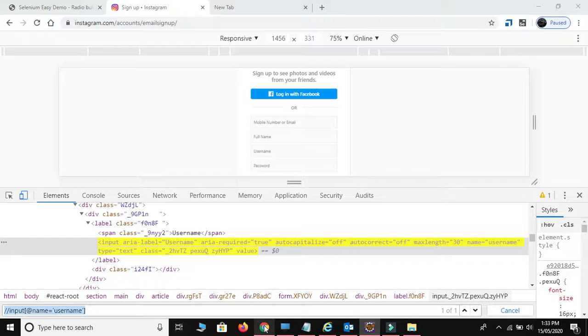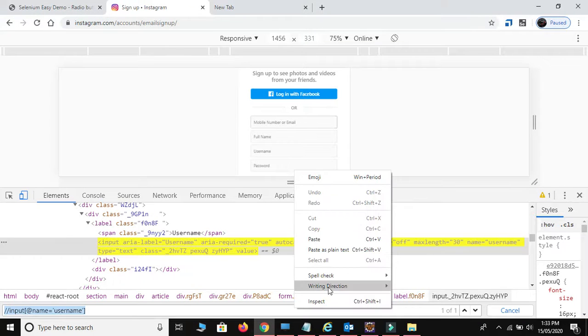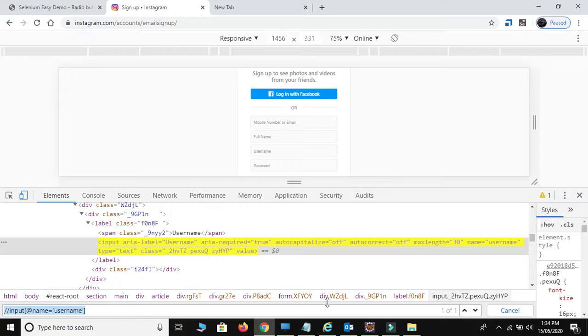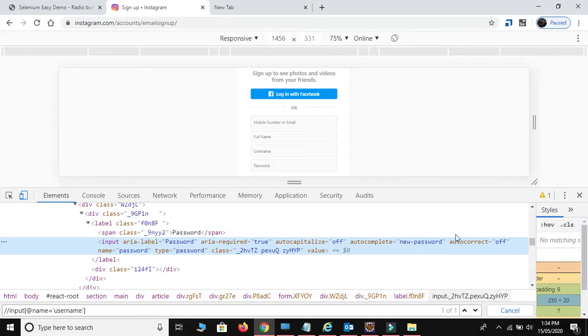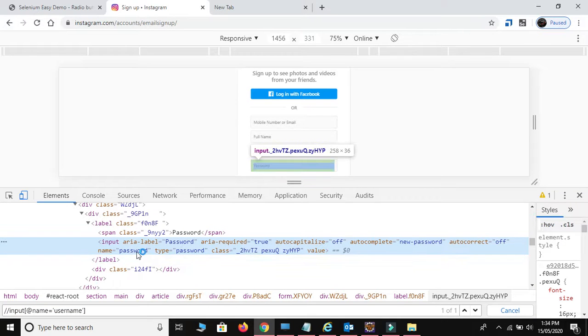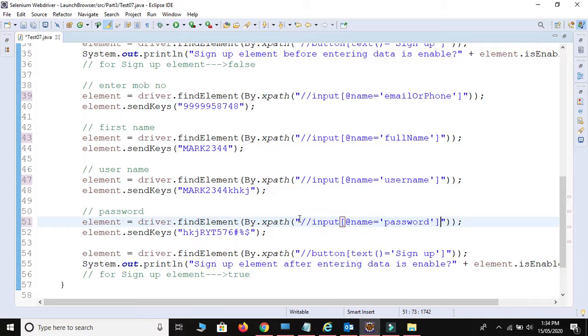Okay, now for the password text field, let me inspect password. The name attribute is password, so just copy, change here, one of one, copy and paste over here. Control Shift F, control save.